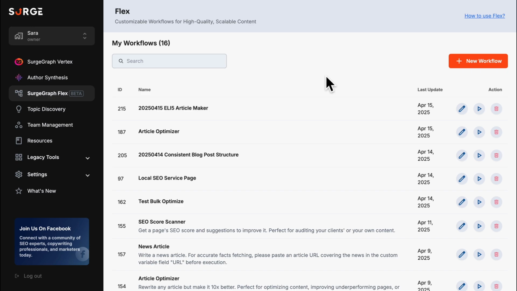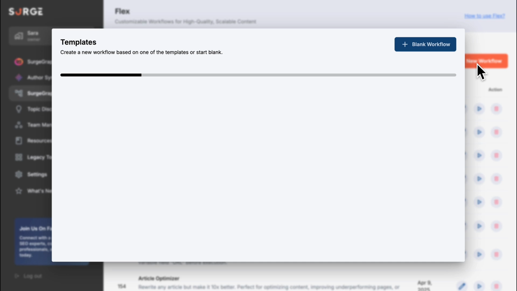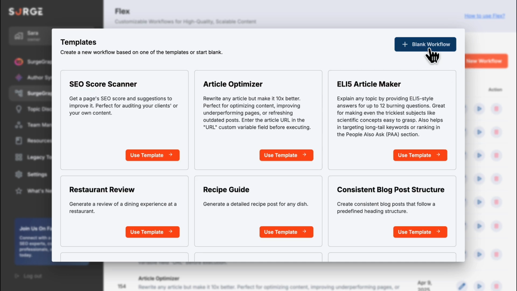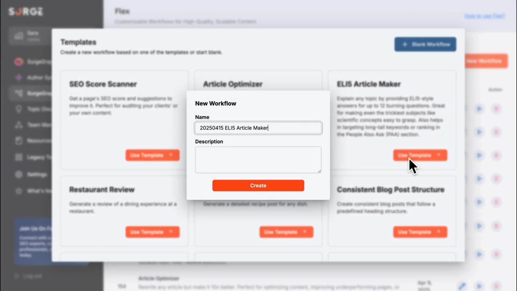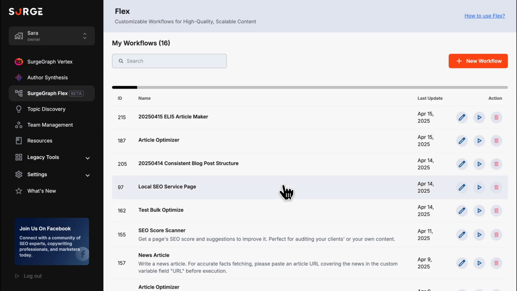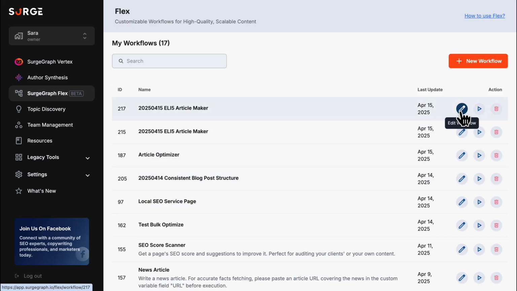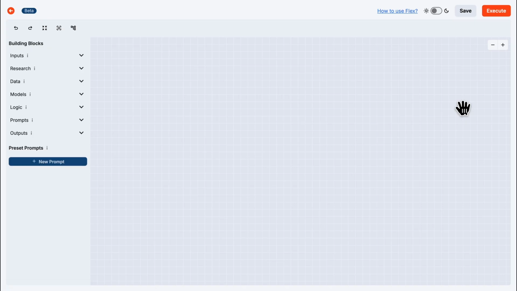Okay, let's get started. So first, if you have any workflow, you can go ahead and click on the edit button. Or if you want to start a new workflow, you can go ahead and click on the new workflow button. And then you can start a blank workflow, or you can also use any of these templates. And then go ahead and click the edit button.